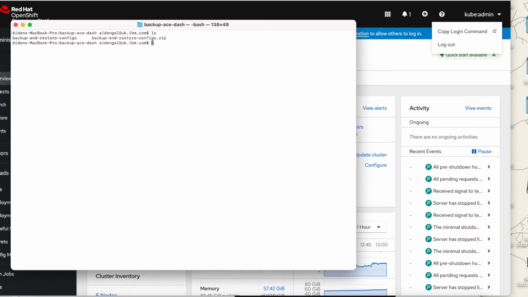And obviously in the directory that we're going to be using, you're going to have the downloaded backup and restore configs.zip. When unzipped, that's the backup and restore configs directory. And in there we have the backup config shell script and a readme.md, which explains how the shell script works and how to use it, including these commands I'm going to show you.